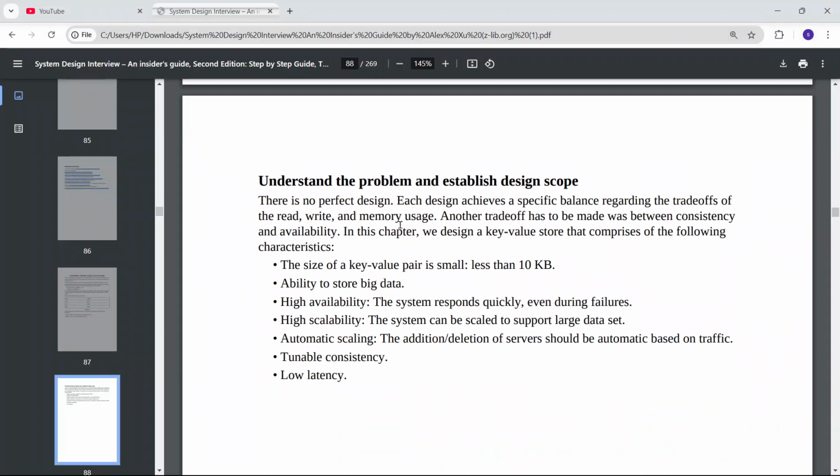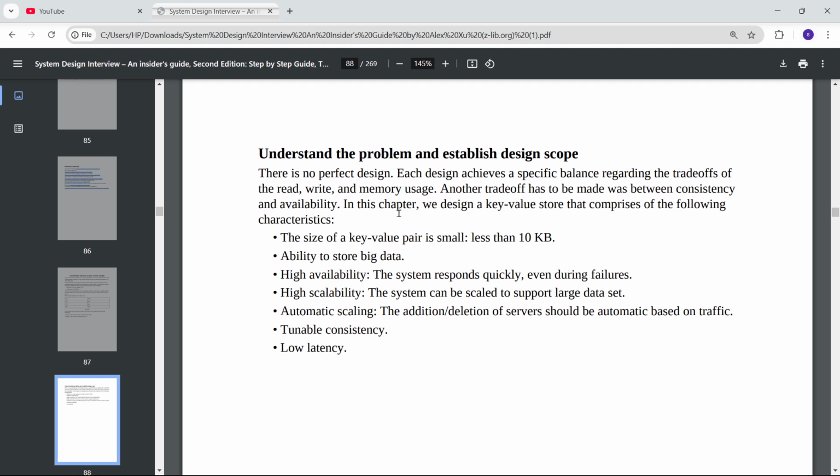Understand the problem and establish design scope. There is no perfect design. Each design achieves a specific balance regarding the trade-offs of read, write, and memory usage. Another trade-off has to be made between consistency and availability.